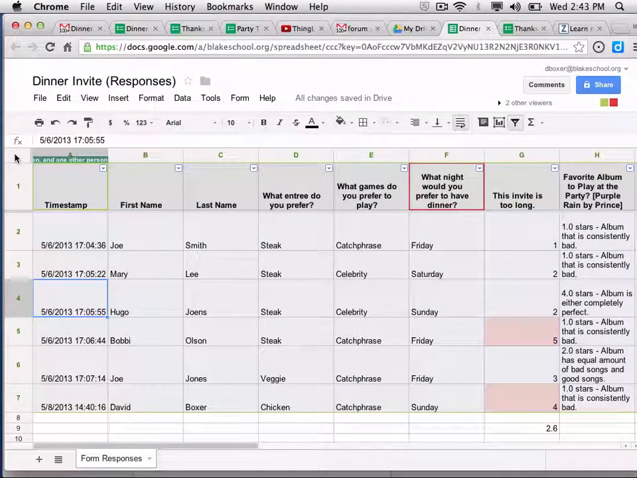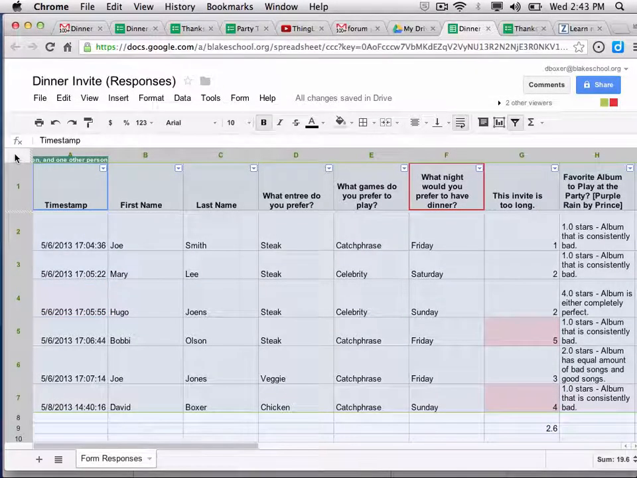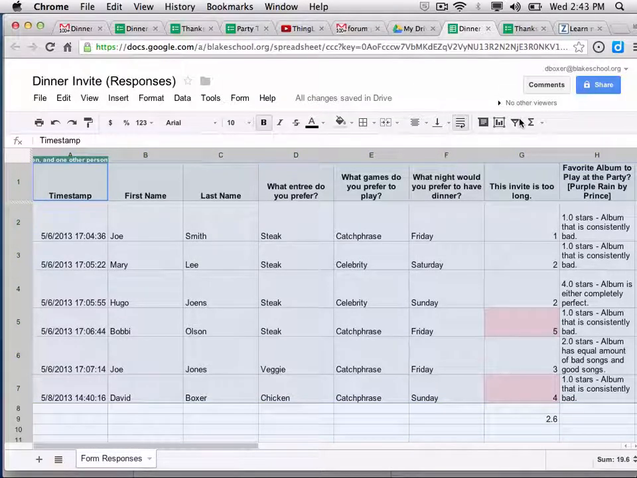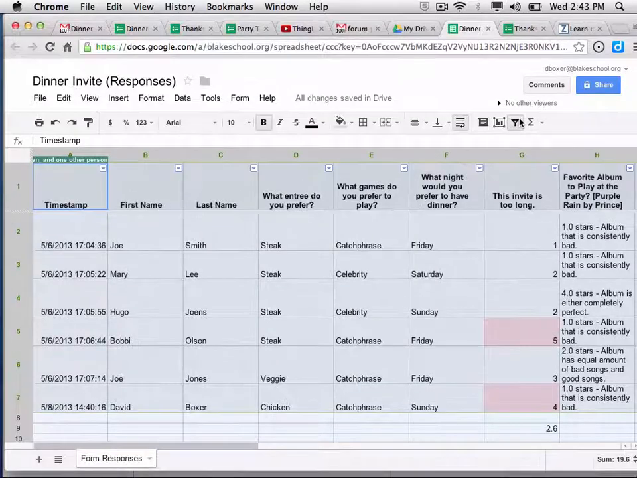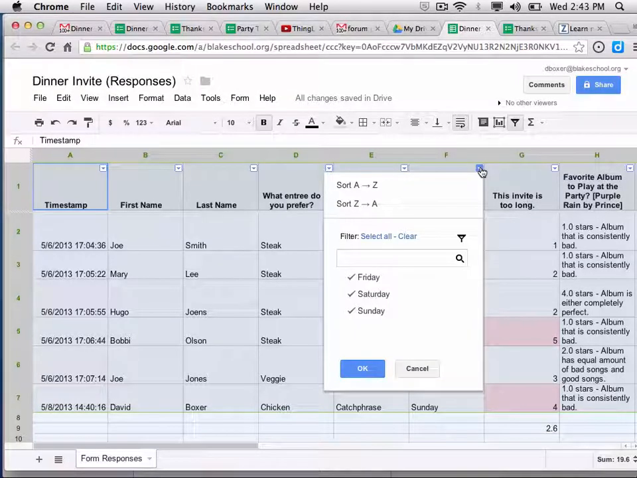In the upper left-hand corner of a spreadsheet, you'll have that little gray box. This will allow me to select all the data in the spreadsheet. And now when I turn on my filter, thank you, Hillary, you'll notice that I have all of these little drop-down tabs above my columns. And so now when I click this drop-down tab, I can sort and filter the data, from smallest to greatest or from letter A to Z, or I can sort my data, or I can filter my data.